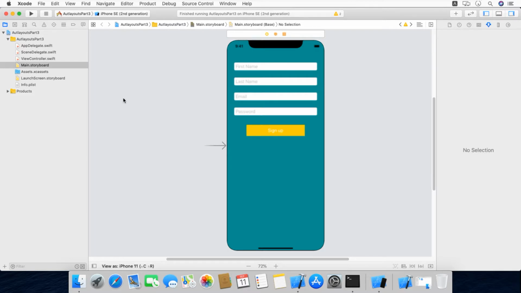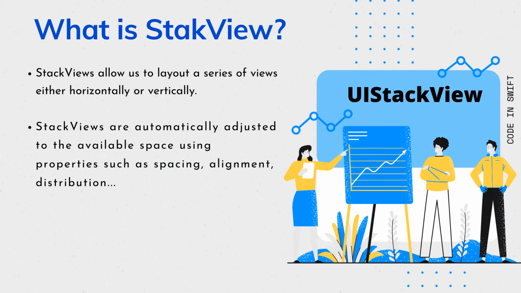This is the part 4 video of the auto layout series. In this video, we will learn about StackViews. So, what is a StackView and why do we need to use it?